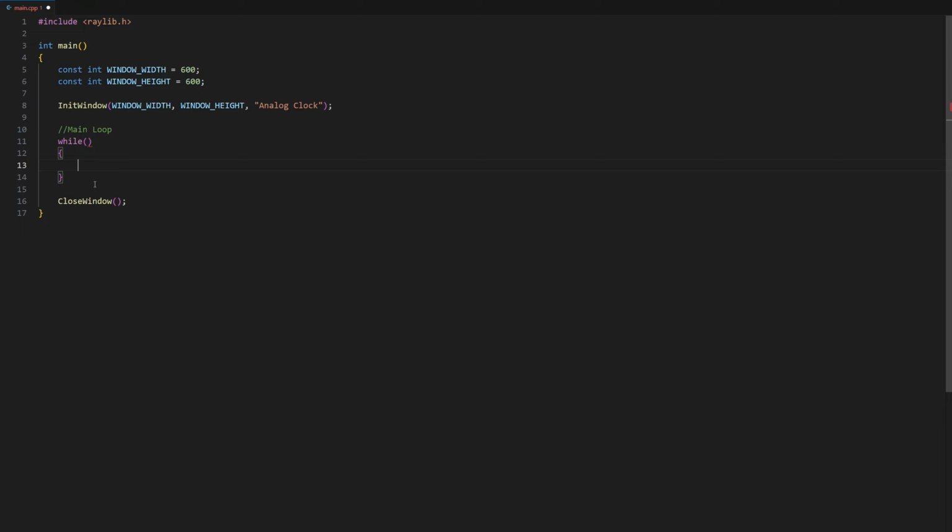Let's place some comments to help us organize our code inside the main loop. 1. Event handling goes here. 2. Updating state of the analog clock goes here. And 3. Drawing the clock goes here. The while loop will run over and over again until we close the app. The first thing we do inside the while loop is to check for any events.